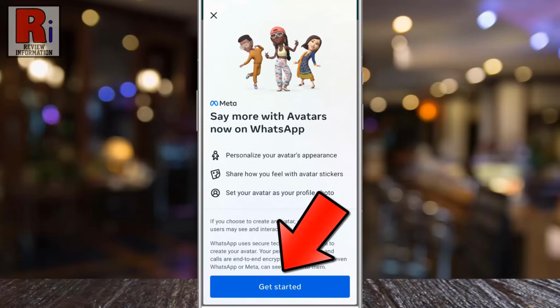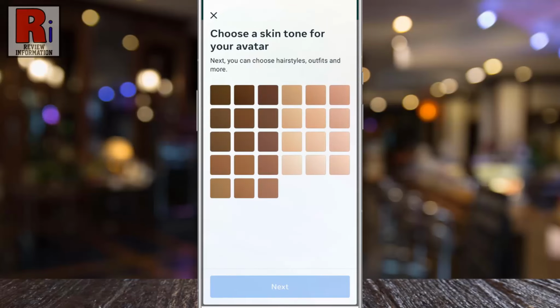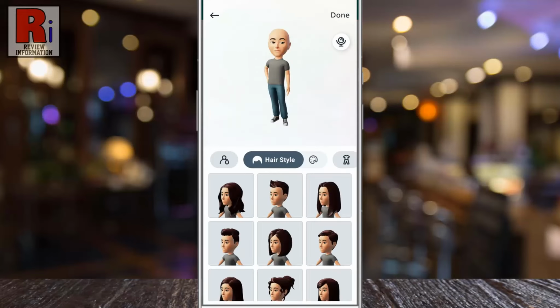Now tap Get Started. First choose a color of your skin you want for your avatar. Then tap on Next. Now you will be able to go through various stages where you select your hairstyle.